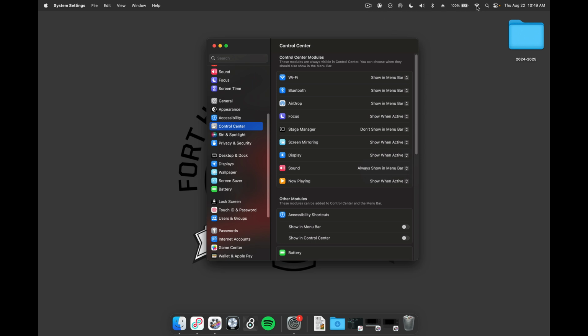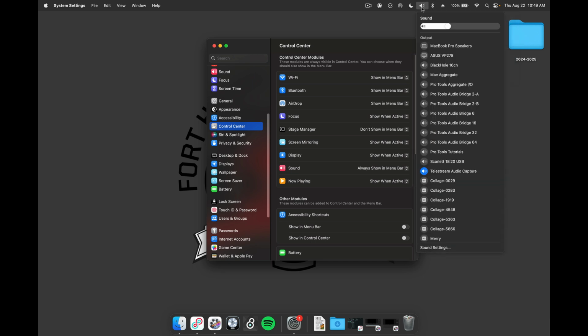And now if I want to turn the Wi-Fi on or off or change networks, I can do that right here. If I want to turn Bluetooth on or off or pair it with a device, I can do that right there. And if I want to change the sound output of the computer, maybe for Google Chrome or for Apple Music, I can do that right there.